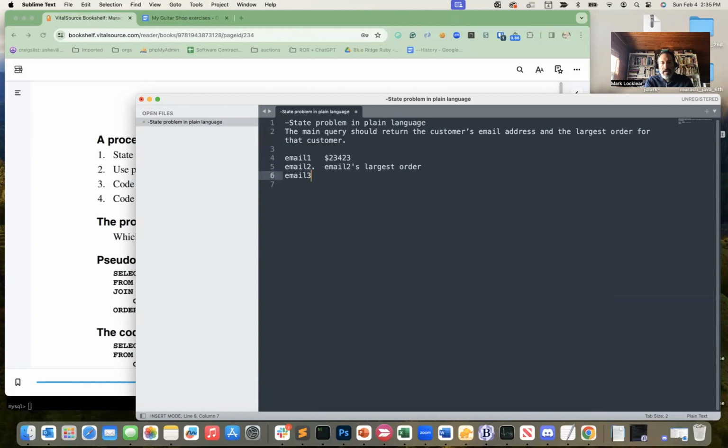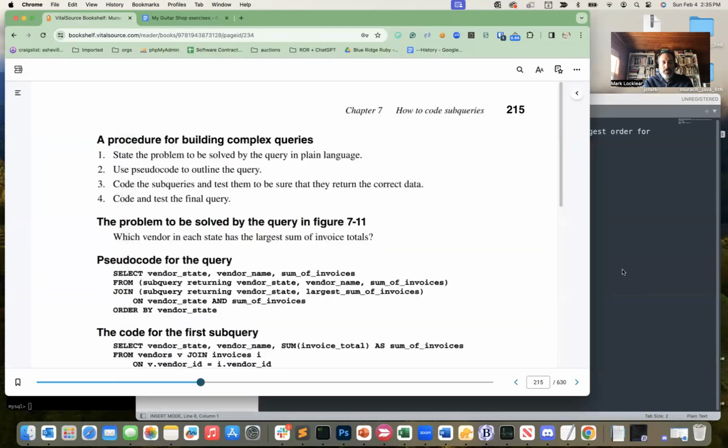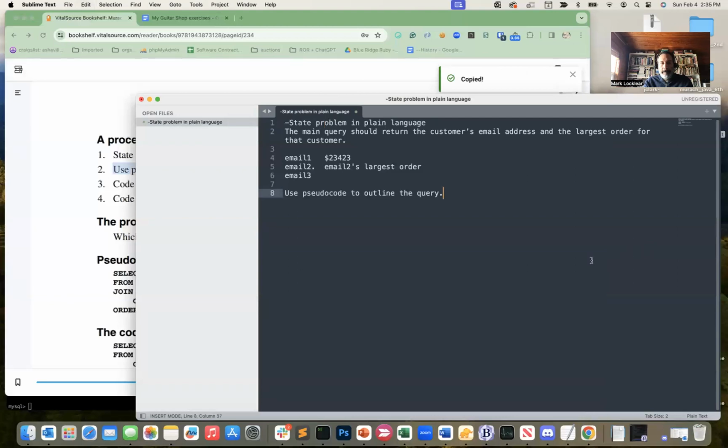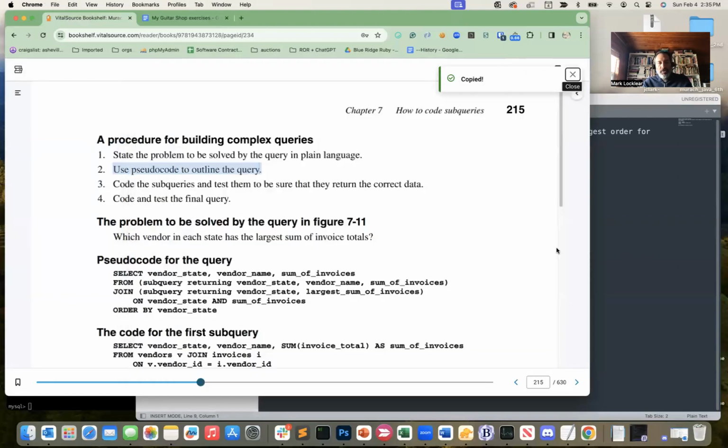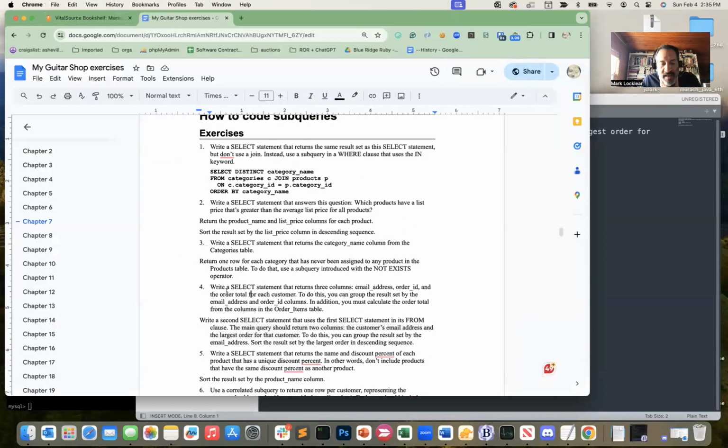All right. So that's step number one. Step number two is going to be use pseudocode. Well, let's just copy it from here. Use pseudocode to outline this query, okay? So let's go back here and let's start to break this down.